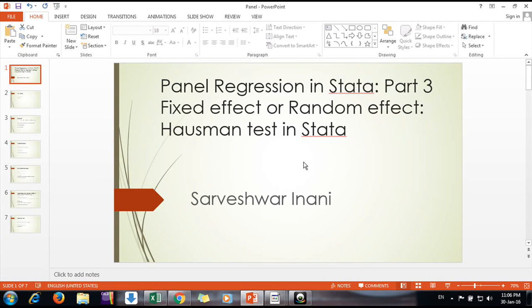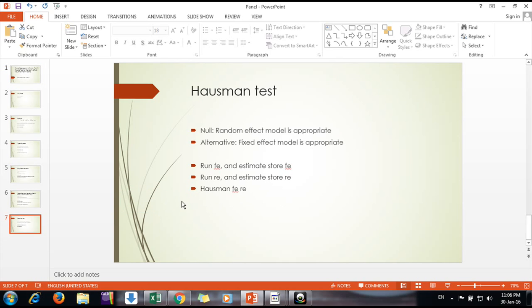Hello friends, in this video I'll discuss how to do panel regression in Stata and how to do the Hausman test to select between fixed effect model and random effect panel data model. So friends, in the last videos we discussed how to do fixed effect model, random effect model and some other commands. Those are most useful while conducting panel analysis in Stata. So in this I am simply discussing how to do Hausman test.